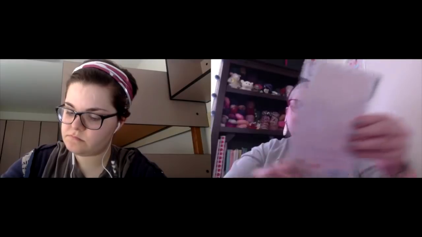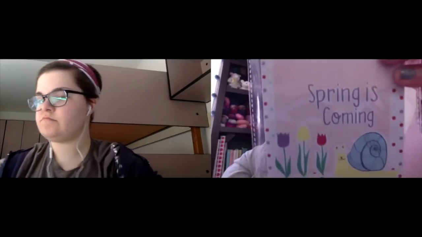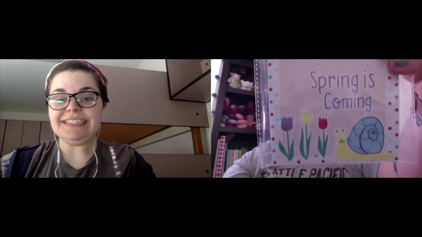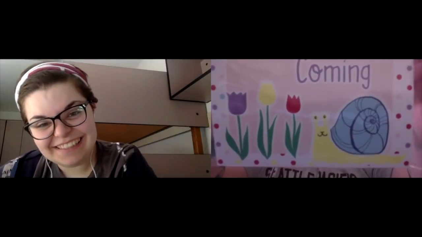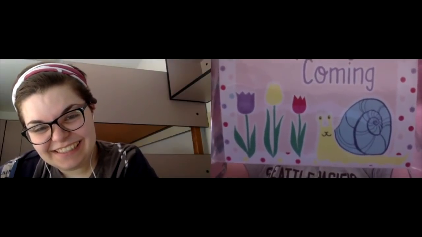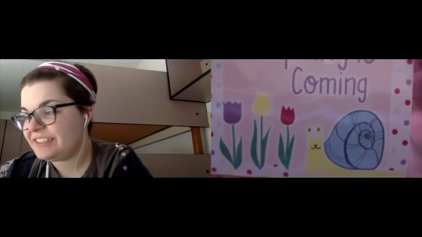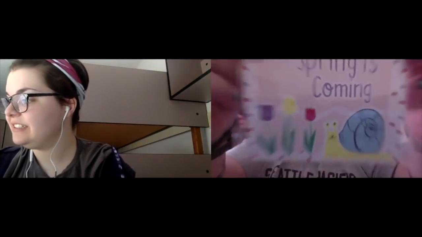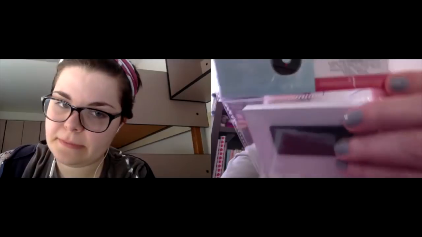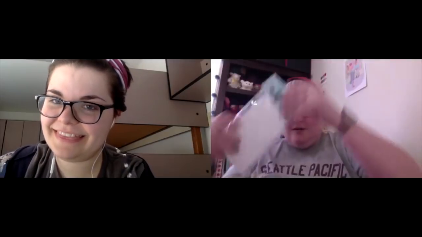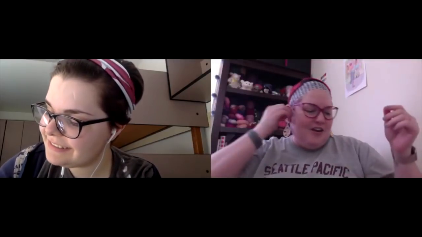And she was so sweet. She also sent a spring is coming magnetic. That snail looks like it has a cat's mouth. It kind of looks like a llama almost, the face to me. It looks like a cat snail. Okay. So anyway, it's a magnetic one. I think she got it at the Target dollar spot probably. Yes. I recognize that $1 thing there.